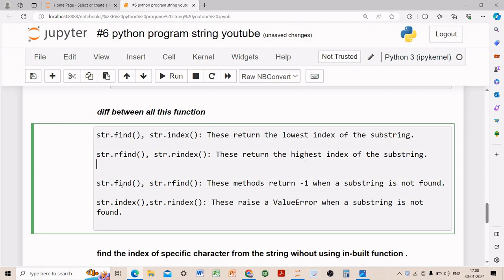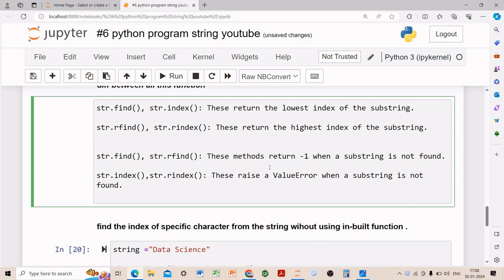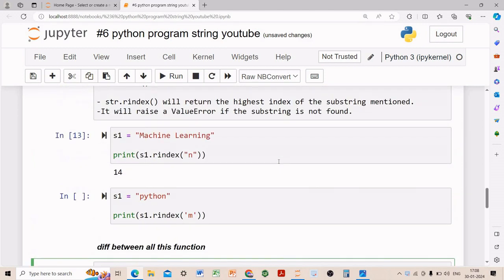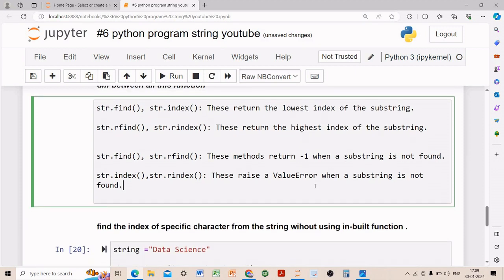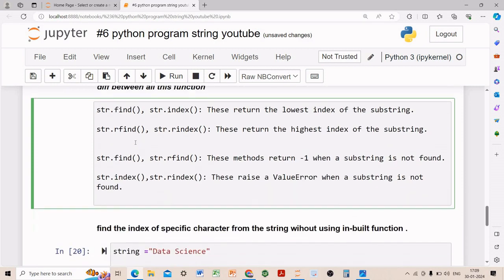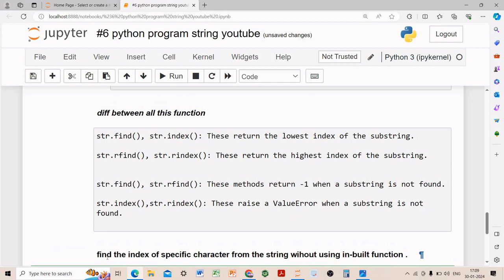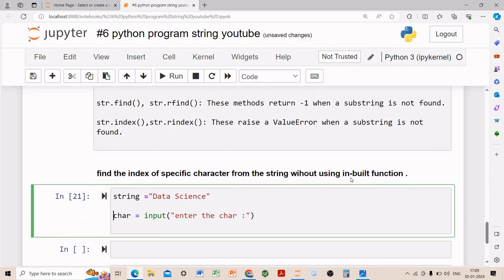And the main difference is when we use find and rfind, and we pass a character which is not present in the string, then it will return -1. It won't return any error, it returns -1. And when we use index or the rindex function and we pass a character which is not present in our string, then it returns a value error. So this is the difference between all these functions. Now we'll see how to find the index of a specific character from the string without using an inbuilt function.